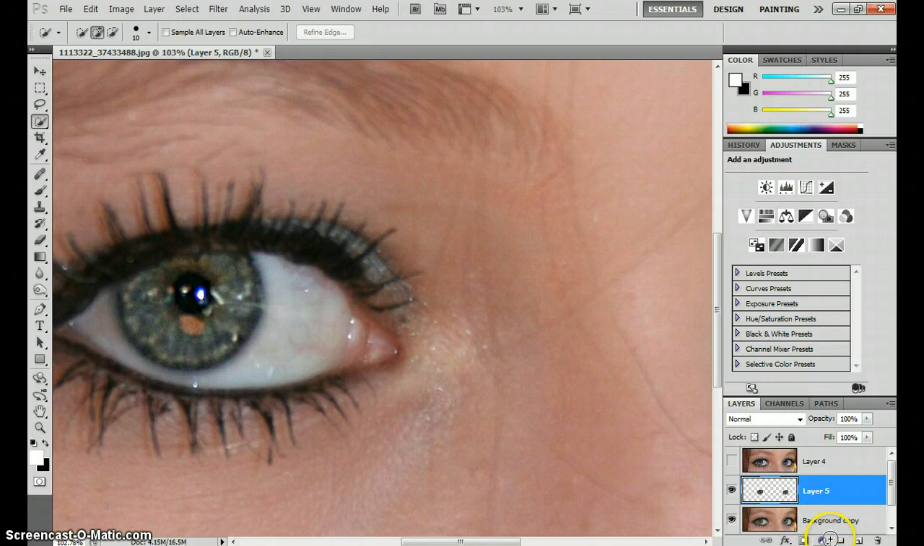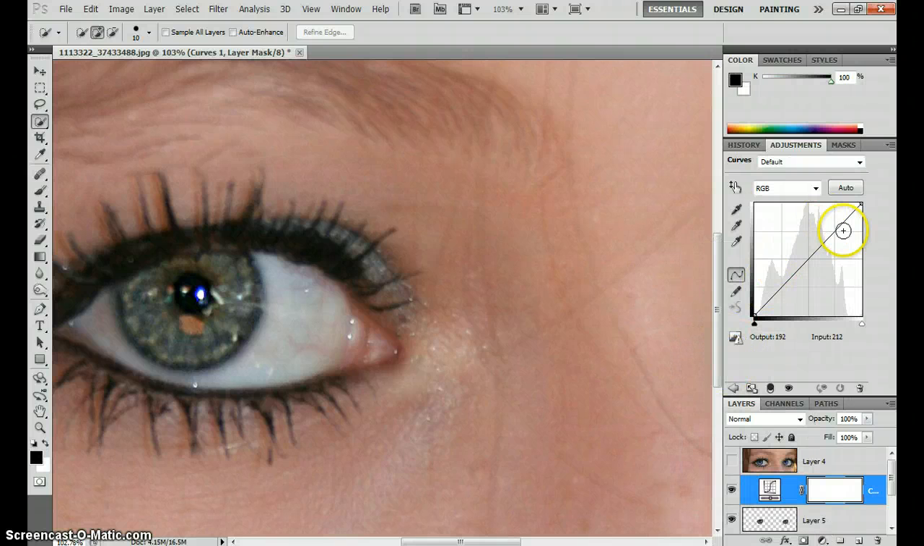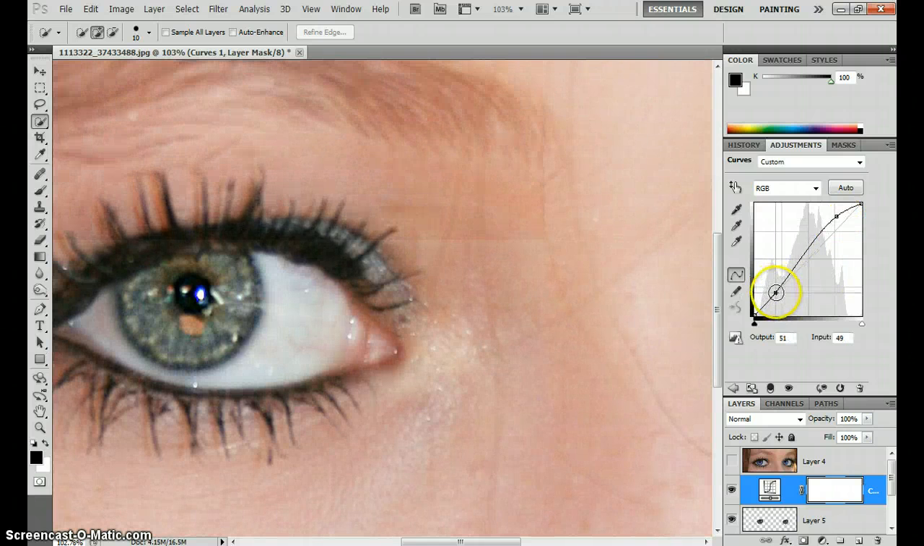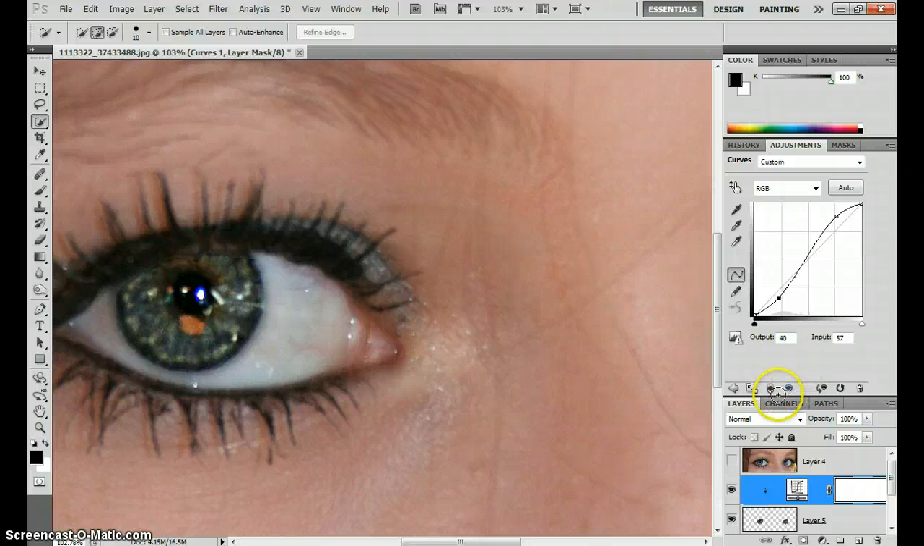The next thing you're going to want to do is add an adjustment layer, the curves adjustment. You're going to want to raise your highlights and lower your shadows. And you're also going to want to add a clipping mask so that this only applies to the eyes, as with everything else. I'm going to toggle its viewability so you can see how much of a difference it makes.